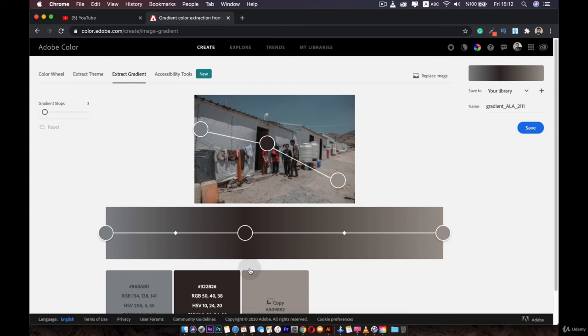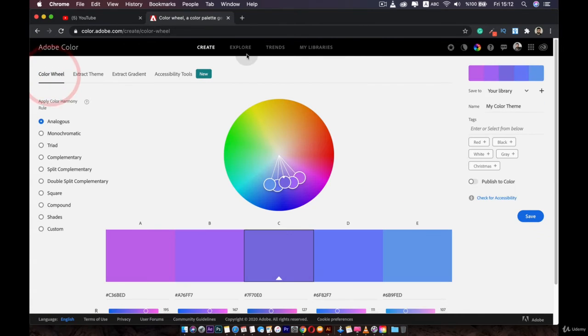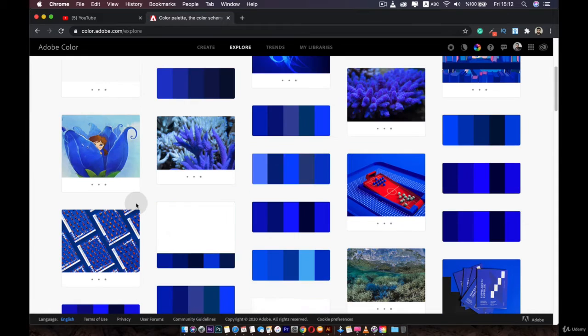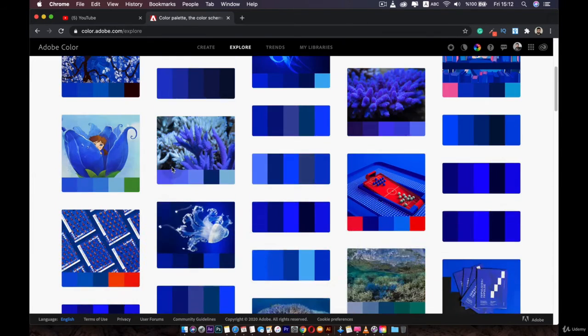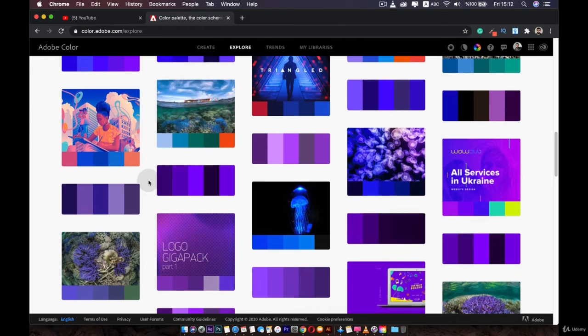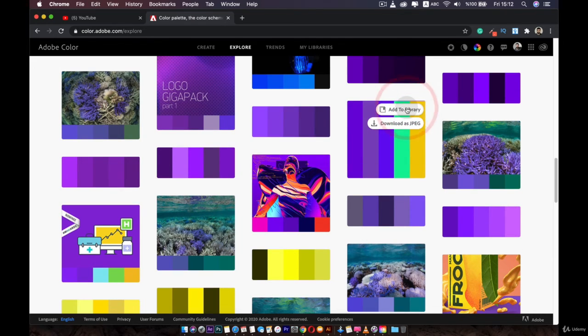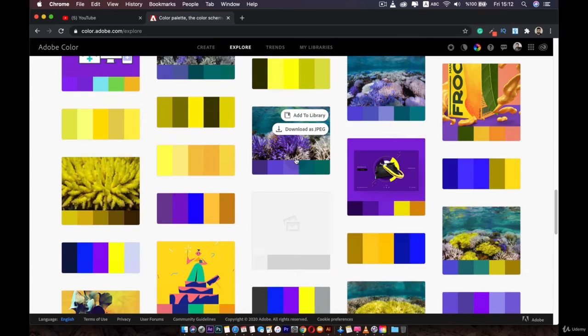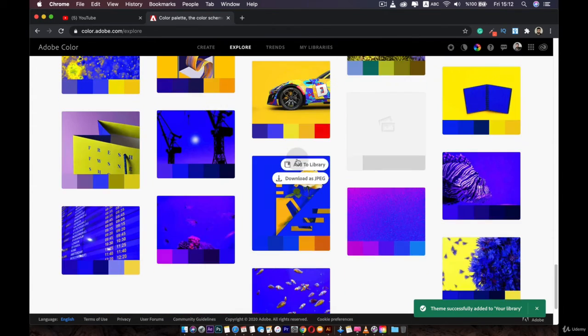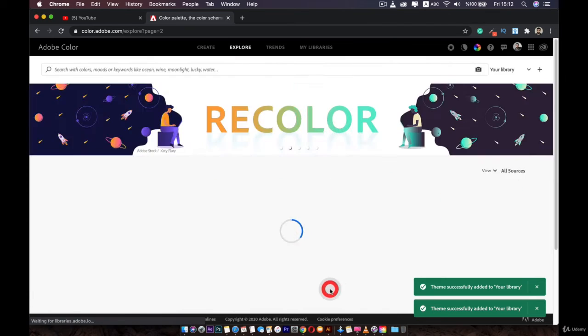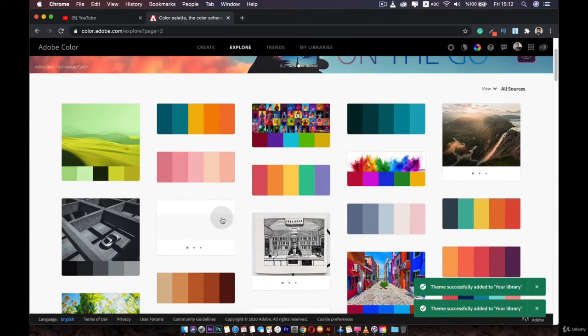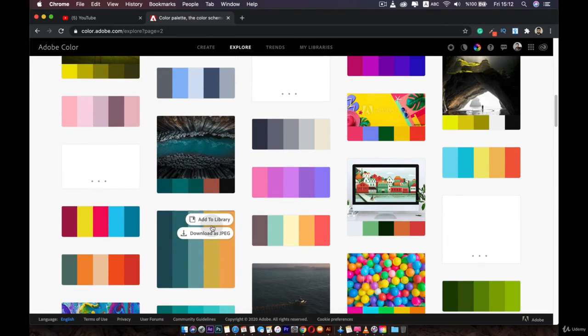Now Adobe will use the same photo to get the gradient from it. If you go to the color palette, you will have a lot more color palettes than you did inside Adobe Illustrator. And you can easily add them to your color theme inside Illustrator. For example, I like this one. I'm going to add it to the library. All you have to do is click on Add to Library, and it should be added to your library. And there are a lot of pages for these color palettes. You can go through them and find something that you like.